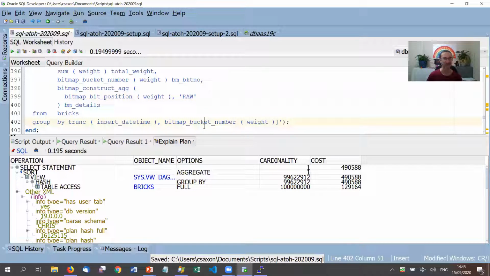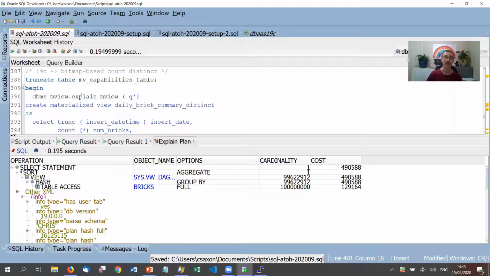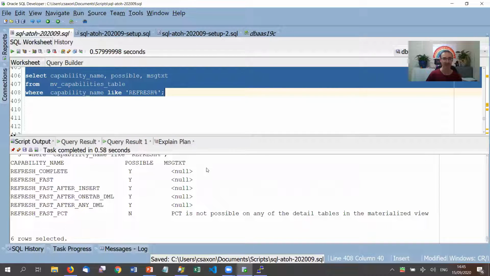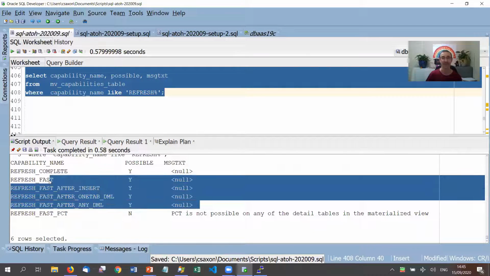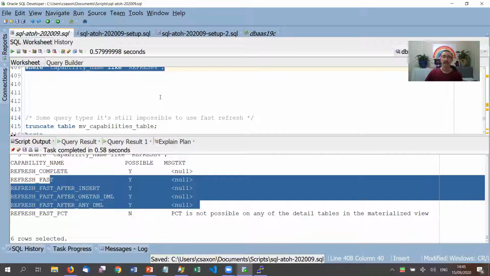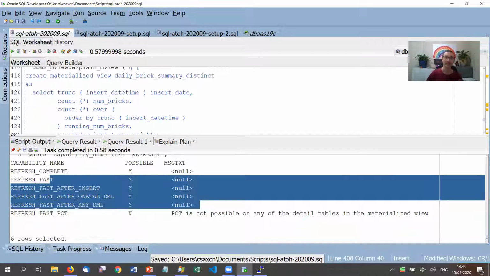I've not got full time to go into the details of these really right now, but for now, just know that you can use these bitmap and bucket number and so on things, and the database can automatically rewrite count distinct queries to use those. And if I run the materialized capabilities, we can see we can now fast refresh it. So fast refresh is now possible again, even though we've got count distinct. So that solves count distinct to some extent, but there are still other types of query where it is impossible to save the results and then just apply the deltas.